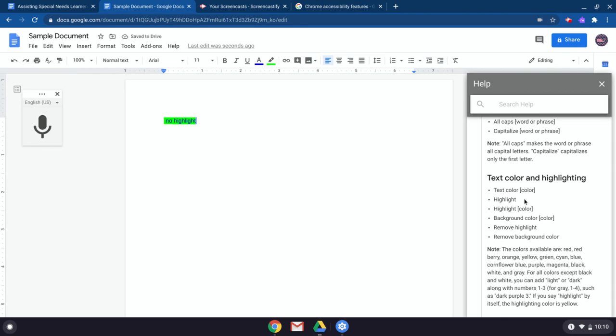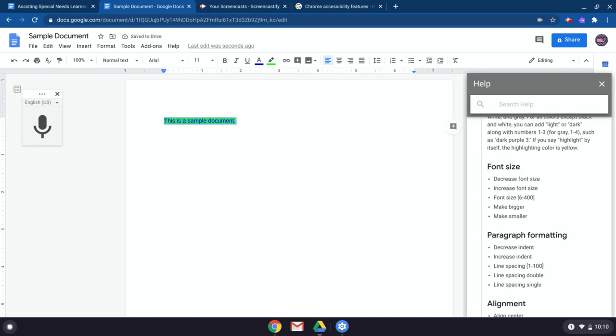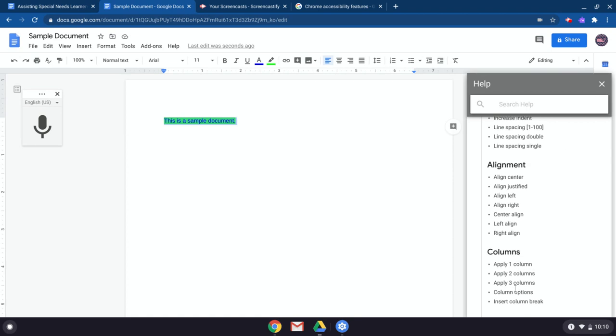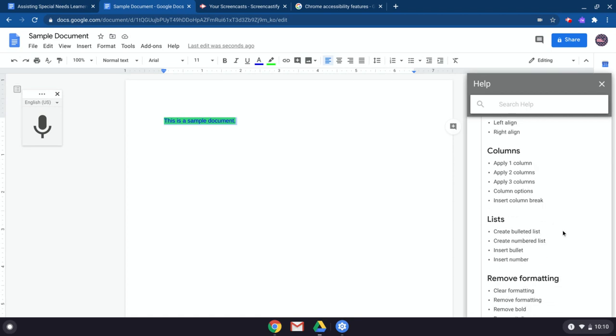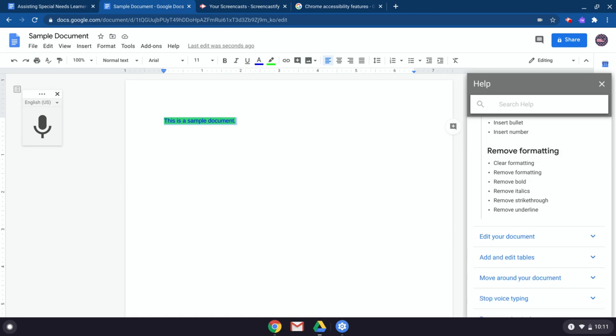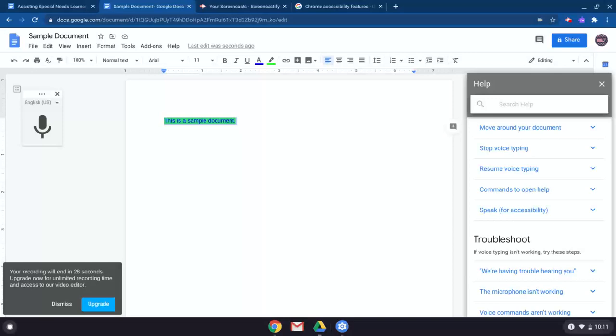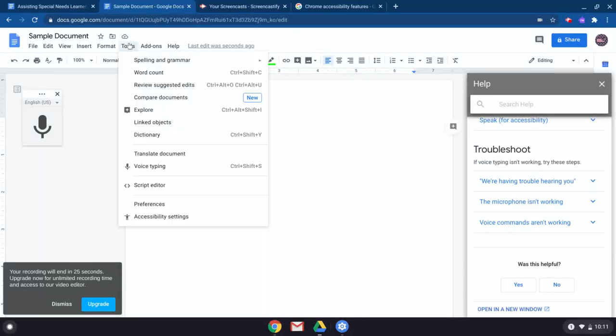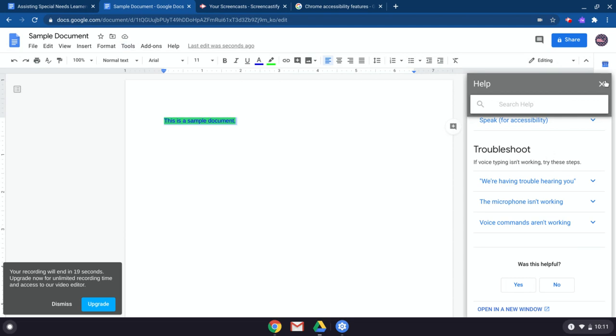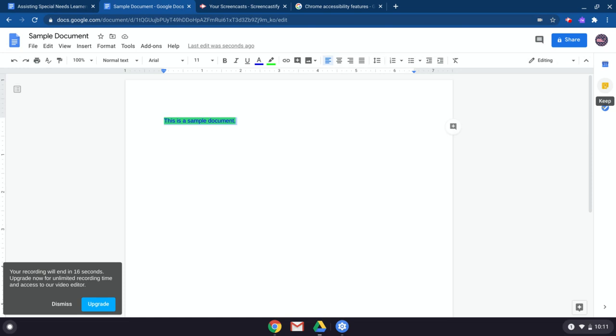Now you can see I have to use these specific commands in order for it to work. So I can change the font, I can change my paragraph formatting. As long as I use these specific voice commands, I can use my voice to change a lot of things right within my document. And when I'm ready, I can turn voice typing off, but you can see voice typing is a much more fluid tool to use within Google Docs because it allows you to do more with it. Whereas dictation works across different apps, websites, and other Chrome applications.